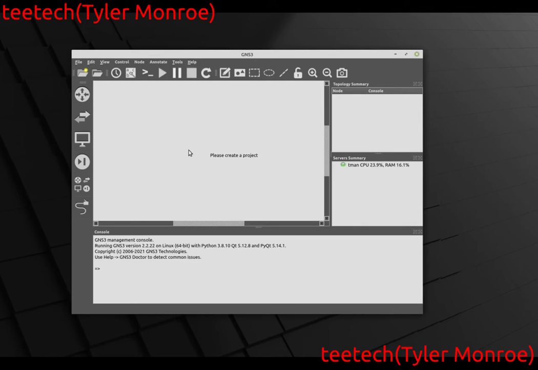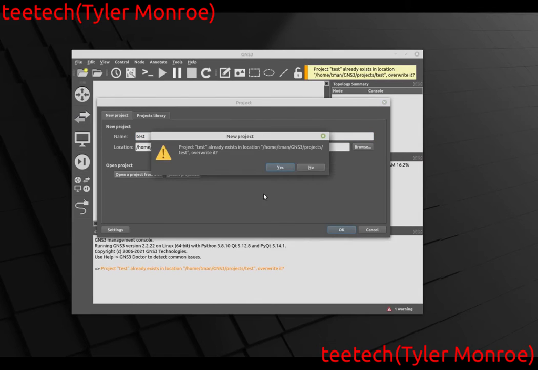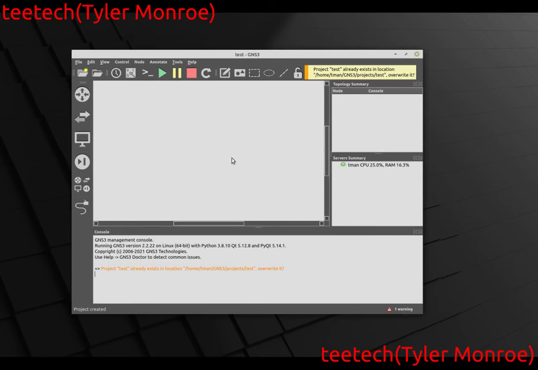When it says create a project, you're going to have to do that first before you can interact with a lot of the software. So we're going to say File, New blank project, and let's just say test here, and hit OK. And of course, overwrite it if it's already there. So this is your main workspace. This is where you'll move things around, connect your different network devices together, and other things like that.